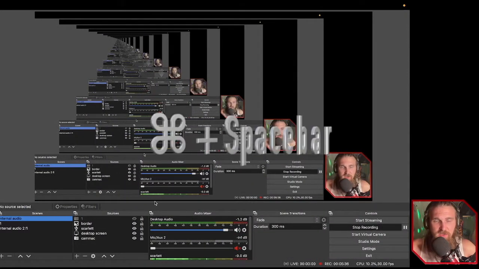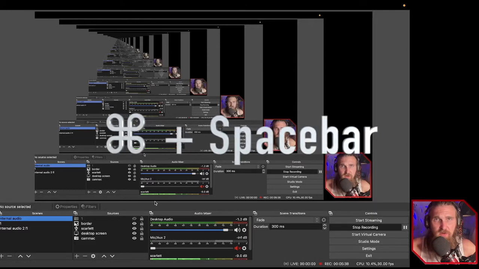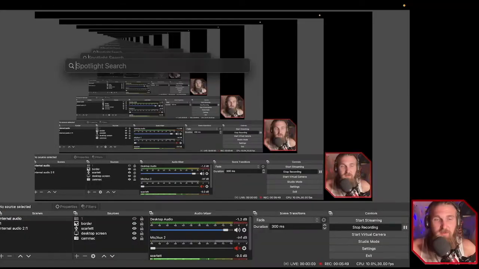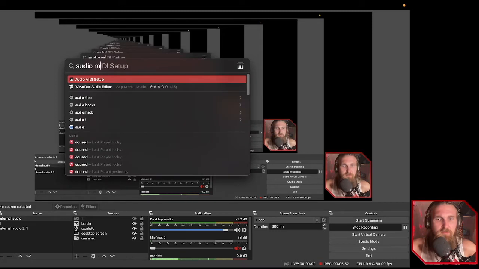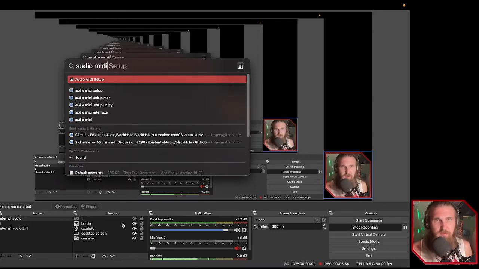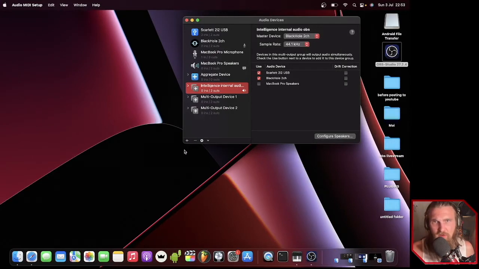And then the first thing we want to do before we even touch this is go to Command and Spacebar on your Mac and type in Audio MIDI Setup. Okay, so you want to go to your Audio MIDI Setup and click on here. And the first thing we're going to do is create another device. The plus sign here. You want to create a multi-output device.